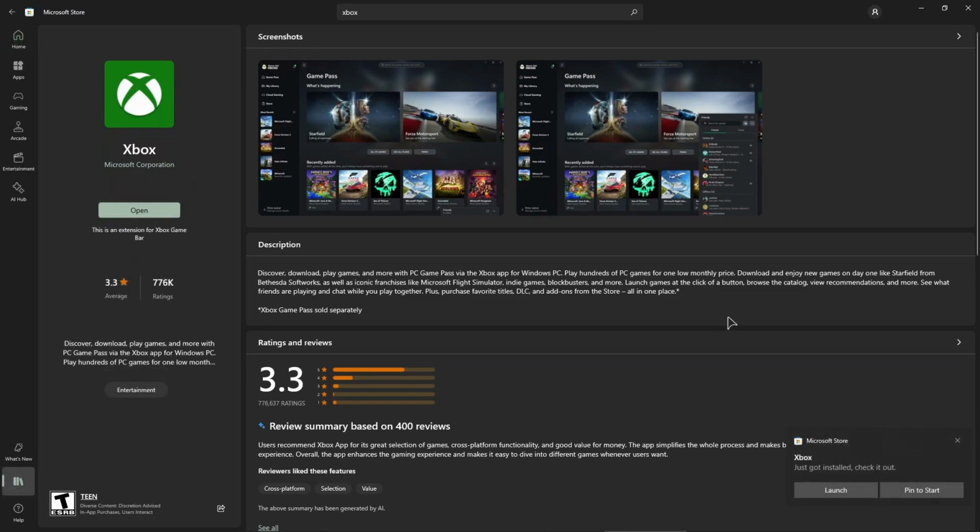Okay, now the installation is done. You can just press on launch right over here, or go to your start menu and launch it from there, from the apps list. I'm just going to launch from here.